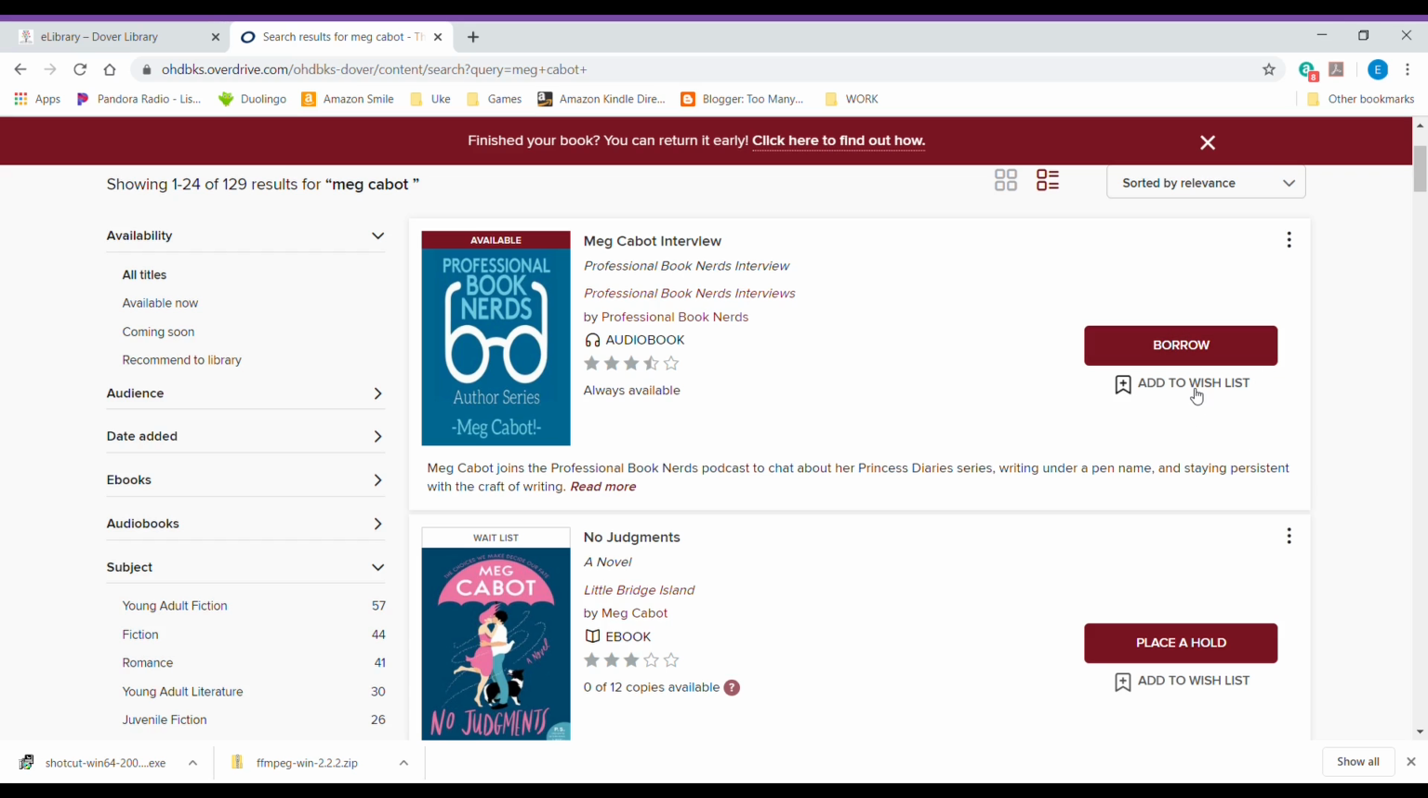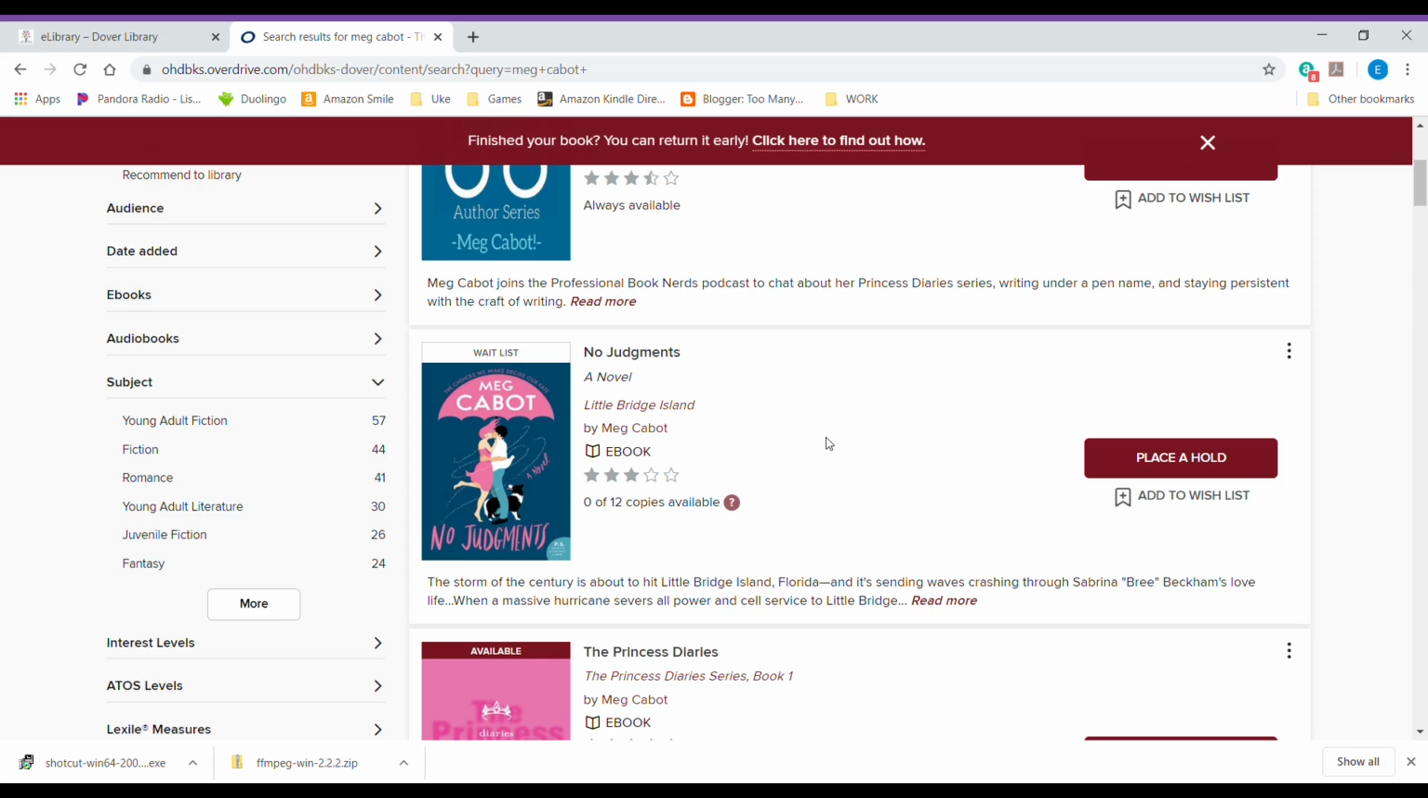You can also add it to your wish list. If it's not available and you don't want to place a hold, you can add it to your wish list for later. It will also show you the format. So this is an audiobook. You can see that very easily by the headphones. The next one, No Judgments, is an ebook. So it's a regular book.